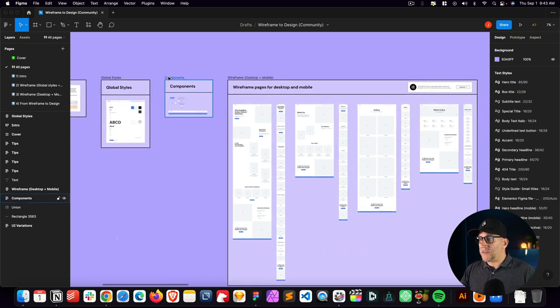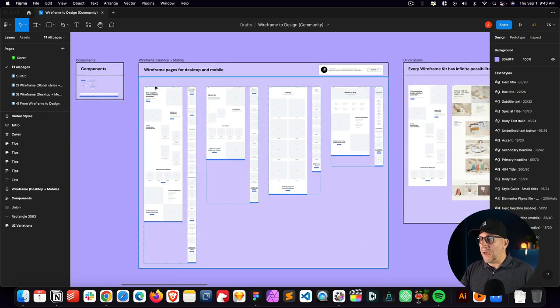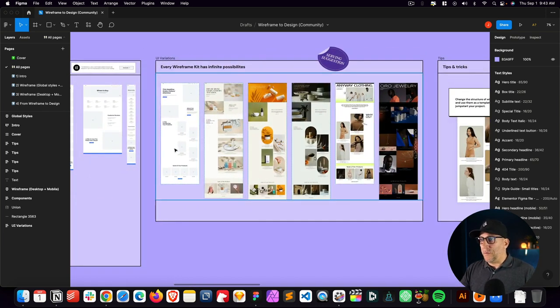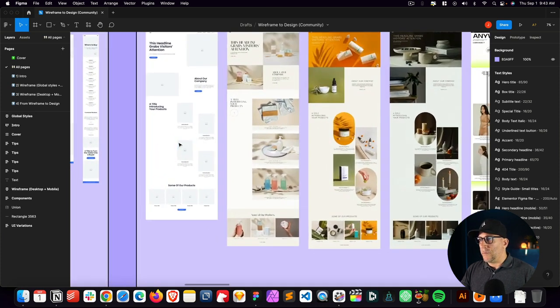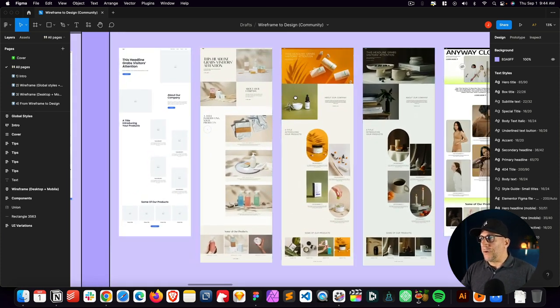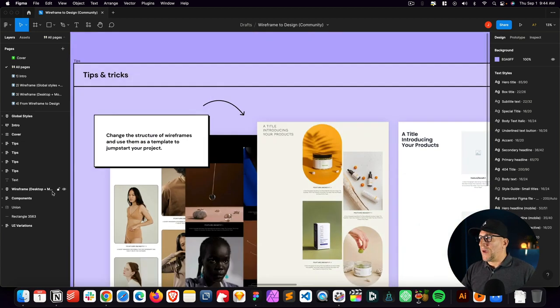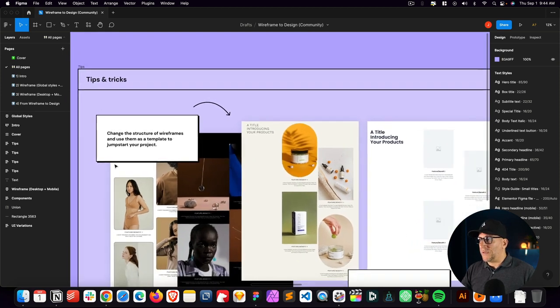We got our components, also could be used as part of a design style guide. And then we have our wireframes right here. Then we got an example of a wireframe. Let me zoom in more, and how it could be used to be turned into a mock-up design right here. And they have some of their kit designs right here. And then they got a couple other cards right here with some tips and tricks.